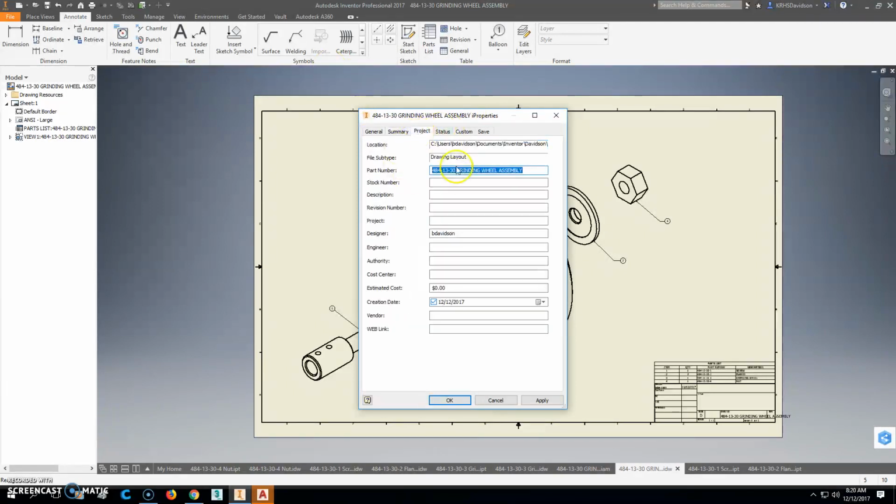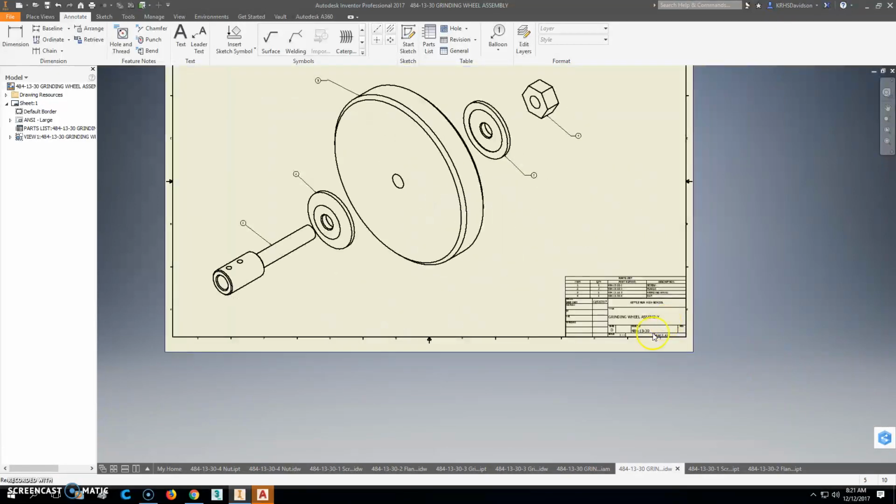Go over here to the project tab. We will go 484-13-30. We're going to get rid of grinding wheel in the part number. And we don't need that stop number there. That's what I just typed in. That was my mistake. And we're going to do grinding wheel assembly. All right. Click apply and close. And all this stuff should finish down here.